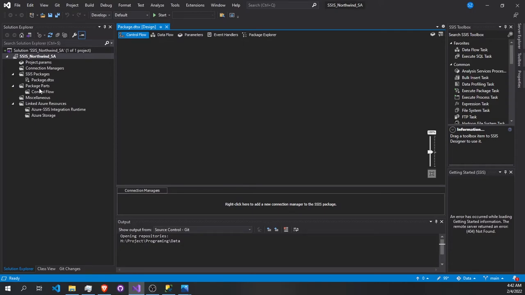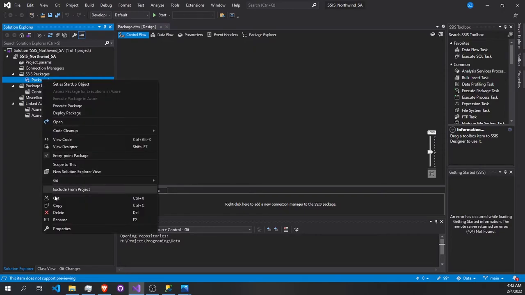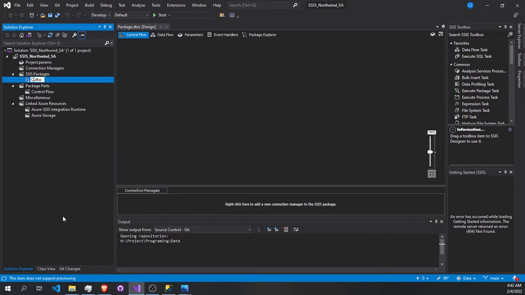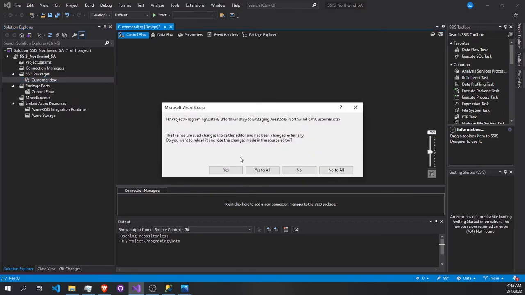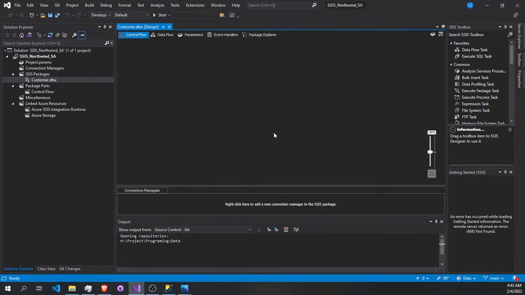So as you see here, we have Package.dtsx. We can rename it to Customer. We're going to start with our customer table. Okay, as you see here, it tells us that we should save this package for all the configuration of the project. And as you see here on the right, there are some components.